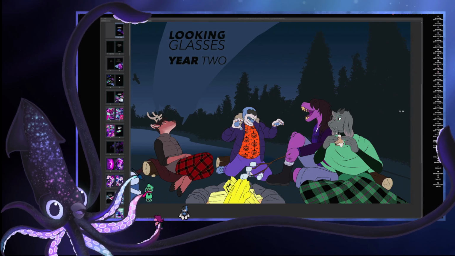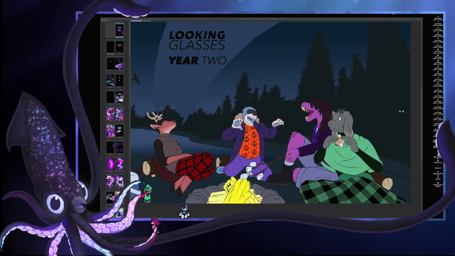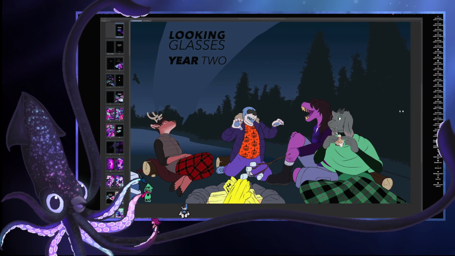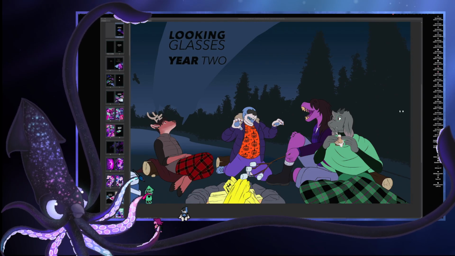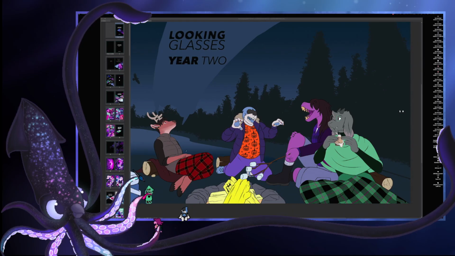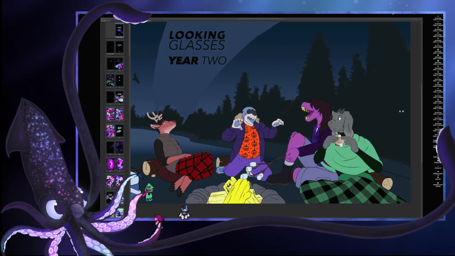I may have stolen this fire drawing technique from the artist Jamie McKelvey, who draws The Wicked and the Divine, one of my favorite comics ever, and the one that is most influential to Looking Glasses. I got to talk to him last week, and he's very cool.